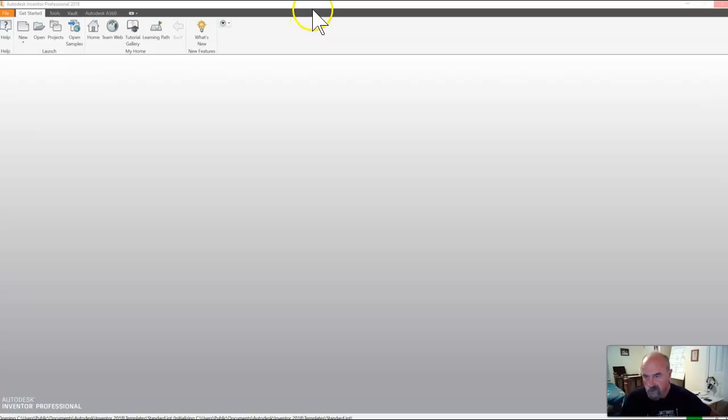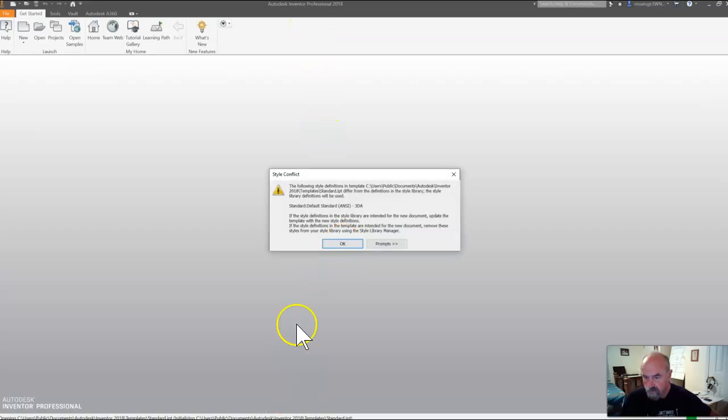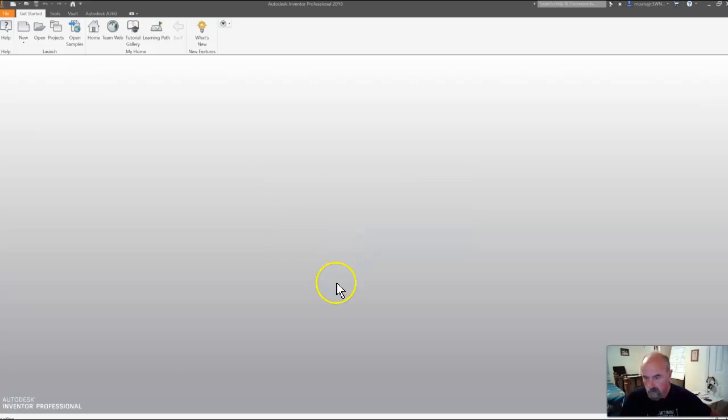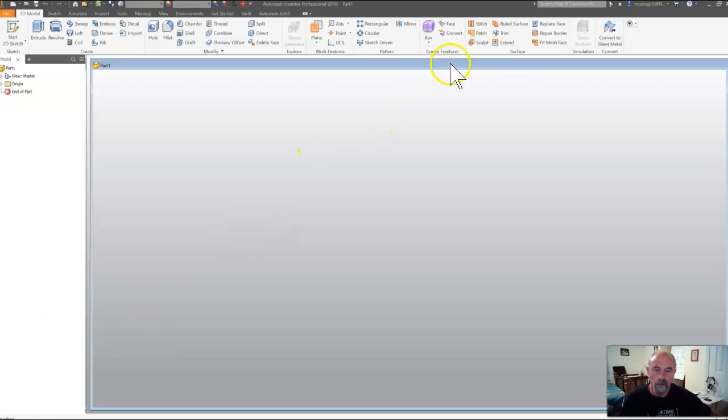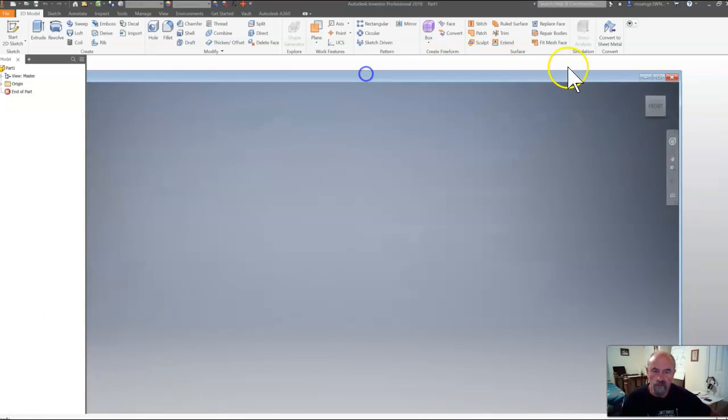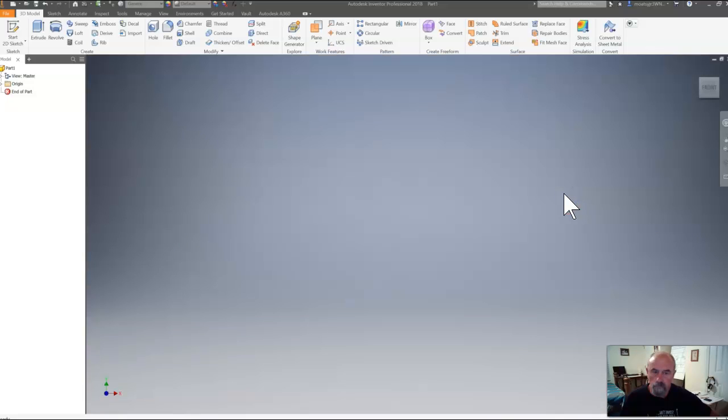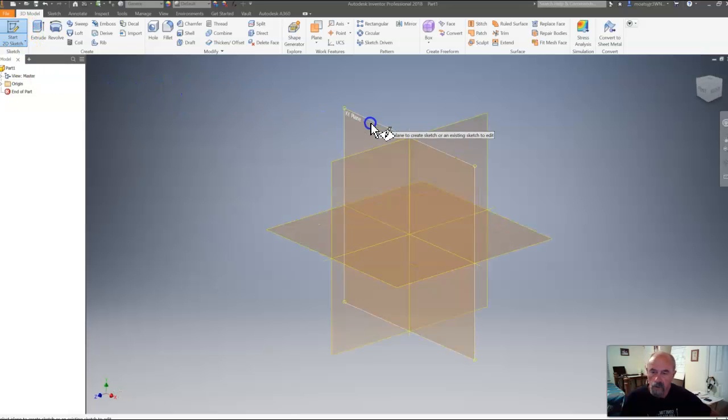Now I just need to figure out what's going on with Autodesk here. Okay, so I have my part open. Let me drag this over here so I could maximize it into my window. Okay, and I'm going to start with a new 2D sketch, and I'm going to put it on the XY plane, or the front view.